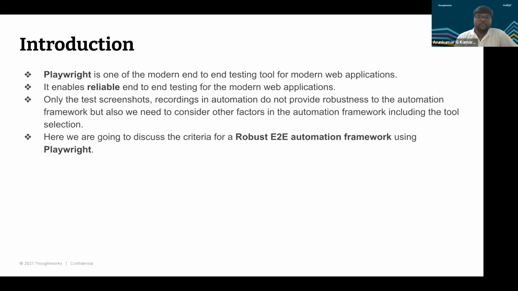I think most of you are aware of the Playwright tool. It is one of the modern end-to-end testing tools for applications. Currently it is booming in the market. It is more reliable, and it also provides more functionality compared to other JavaScript tools available in the market.